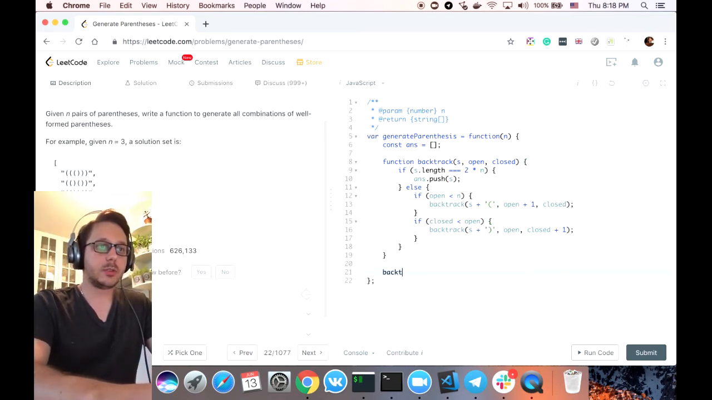And we need to call this function, obviously, and in the first step it just takes an empty string and 0 open and closed parentheses, right? Because in an empty string we have exactly 0. Okay, and we need to return the answer. Let's run this code.